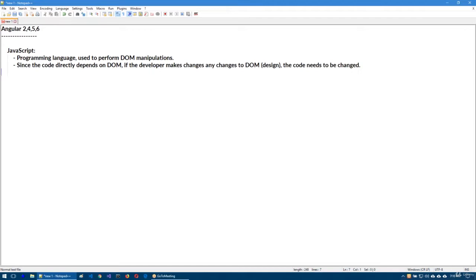Once the designing is completed, functionality comes into the picture. Functionality means some code is required. Suppose if you click on the login button, checking the username and password and displaying the appropriate message based on the input. So this is something programming related. Designing is different, programming is different. The problem is, since the program depends on the DOM, if you modify the DOM, the program also needs to be changed.